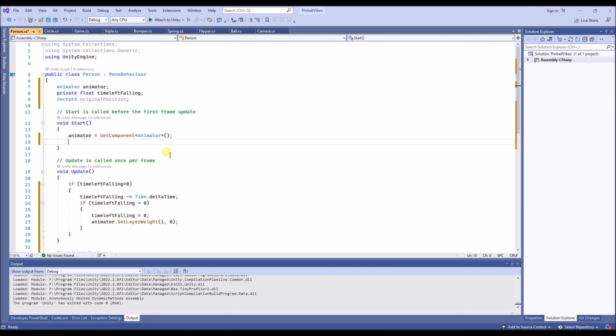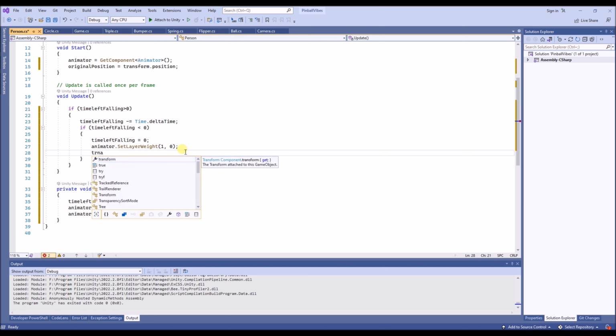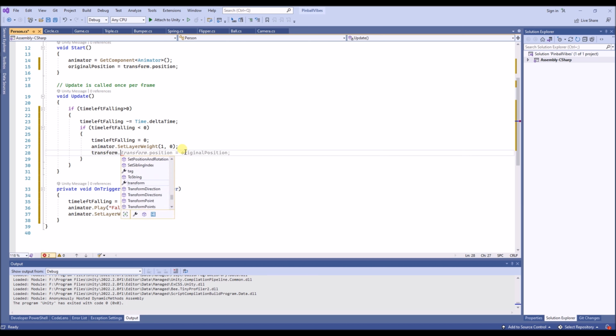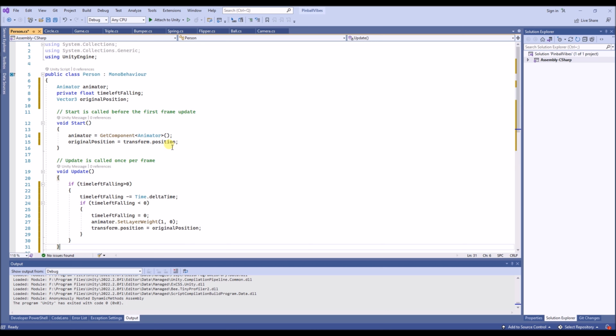So we can set it at the start, and then once the falling is over, we can set the position back to its origin. Okay, I think this is about it.